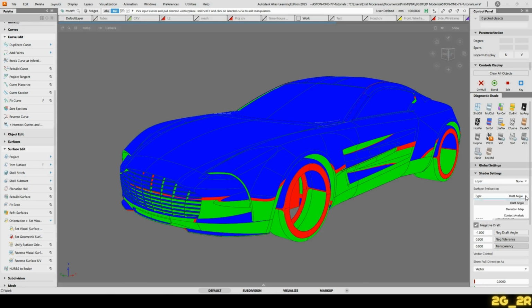You can set it for deviation map, contact analysis, whichever you need, but it's really easy to use this to set up draft angles on some parts. So when you're done with all the work that you needed to do to set up the parts, to split them and all, when you're talking about molding and model making, this tool will come in handy.